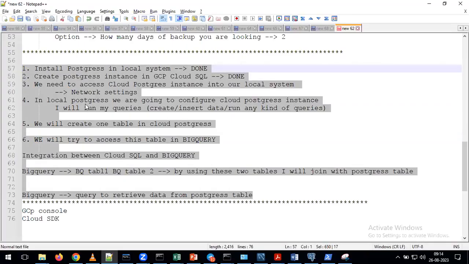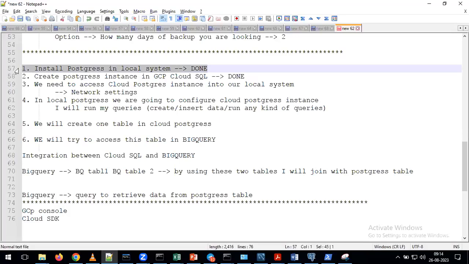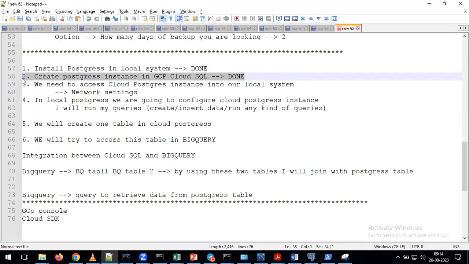Okay. One more thing, try to understand here, Andy. In real time, are we going to perform all these steps? Are we going to perform the installation in real time? No. No. Are we going to create the instances in real time? No, because in real time, your admin team is going to perform all the activities, Andy.